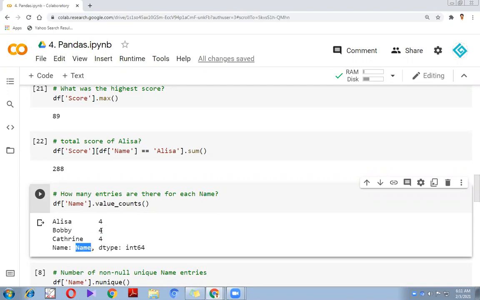Got it? Is it clear to all of you? You can write yes in the chat box if it is clear.